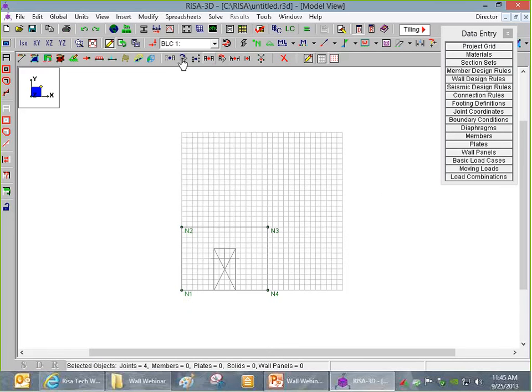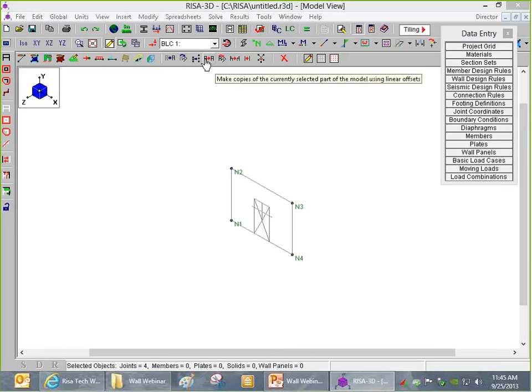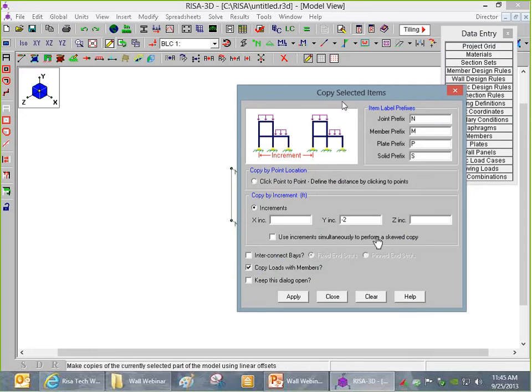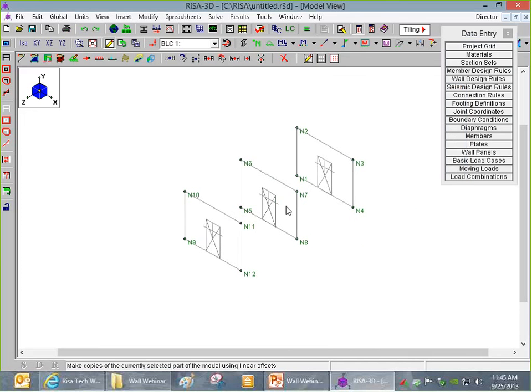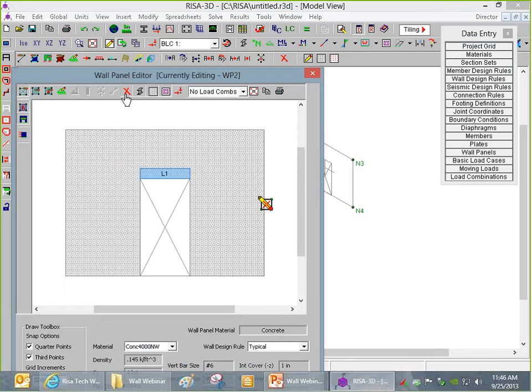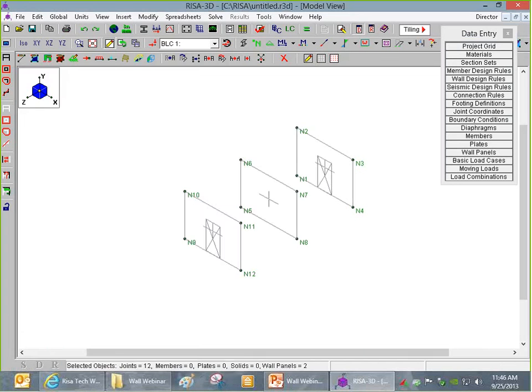So with that in place, I can snap into an isometric view and copy this wall in the Z direction. And I'm going to create a couple of copies on this one. We'll do 2 at 16 feet. And so here I've got 3 copies of an identical wall. On one end, or in the middle wall here, I'm going to get rid of that opening that we created.